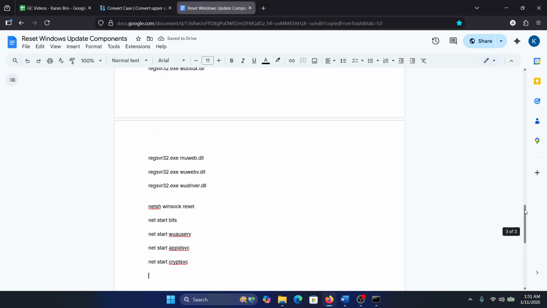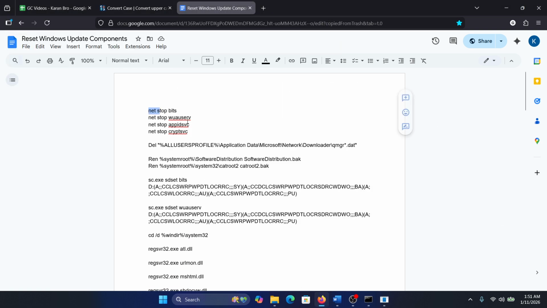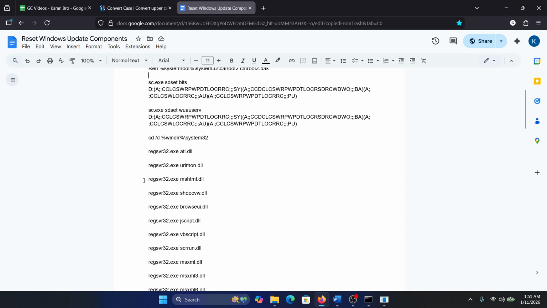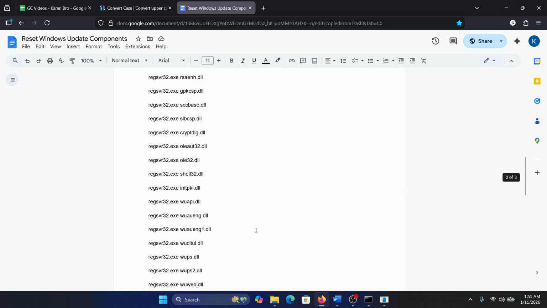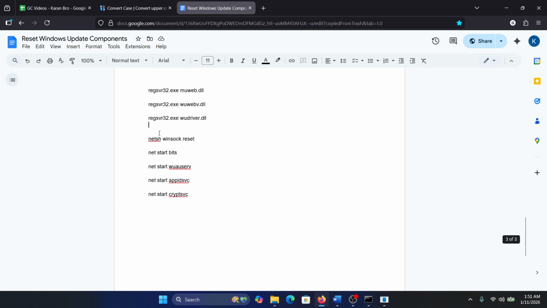Okay, now I'll tell you what the script does. It will stop the services associated with Windows updates. It will delete the Windows Update profile. It will delete the Windows Update components. It will re-register the DLLs. It will reset WinSock, and then finally it will restart the services.